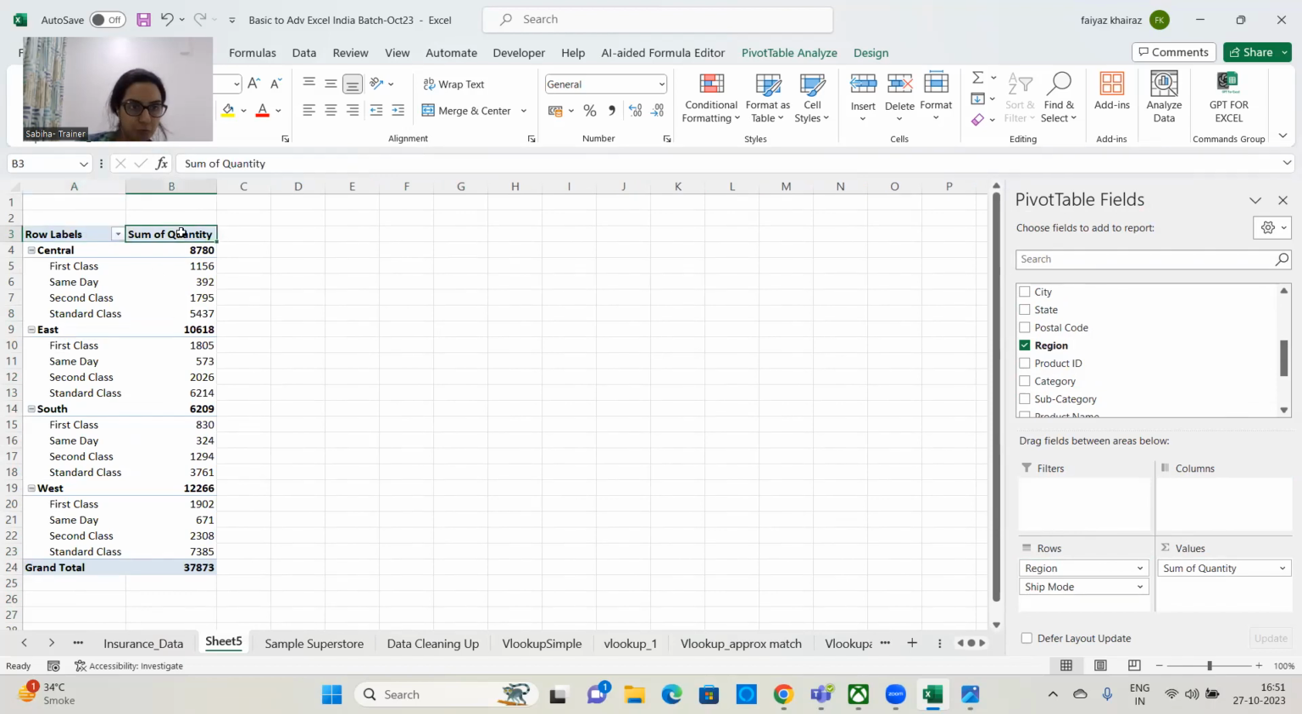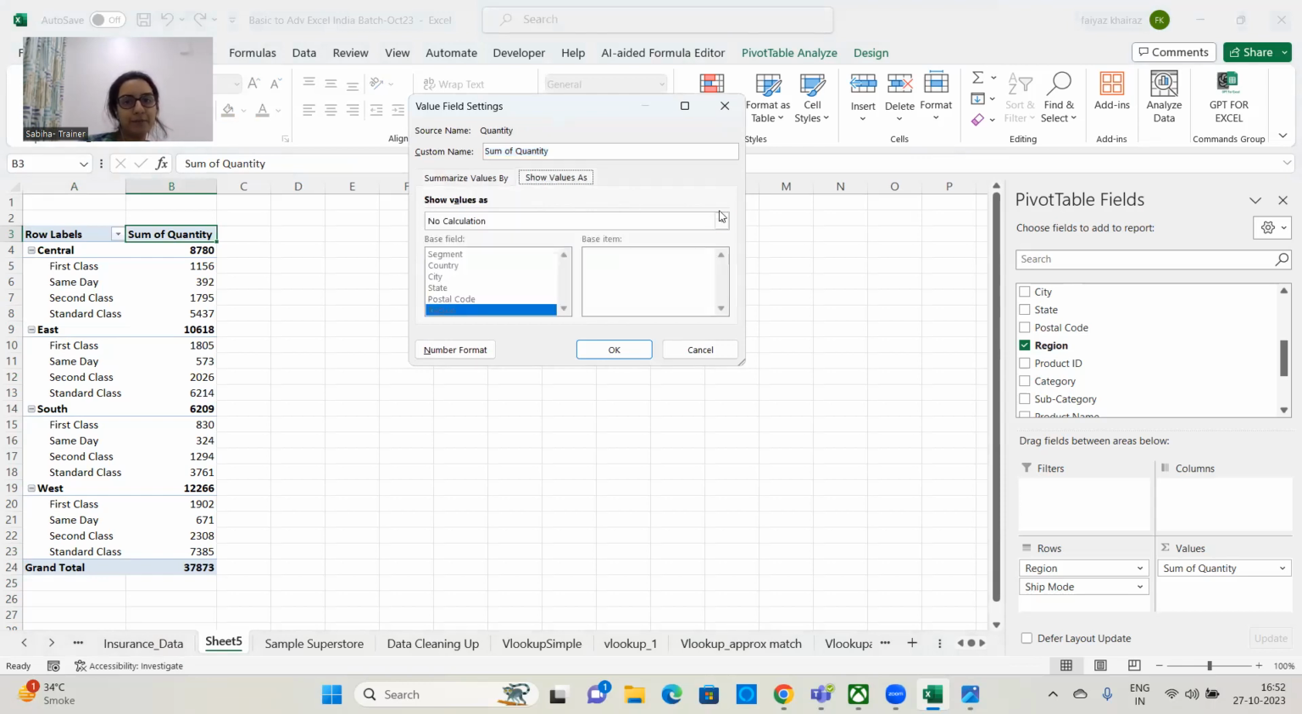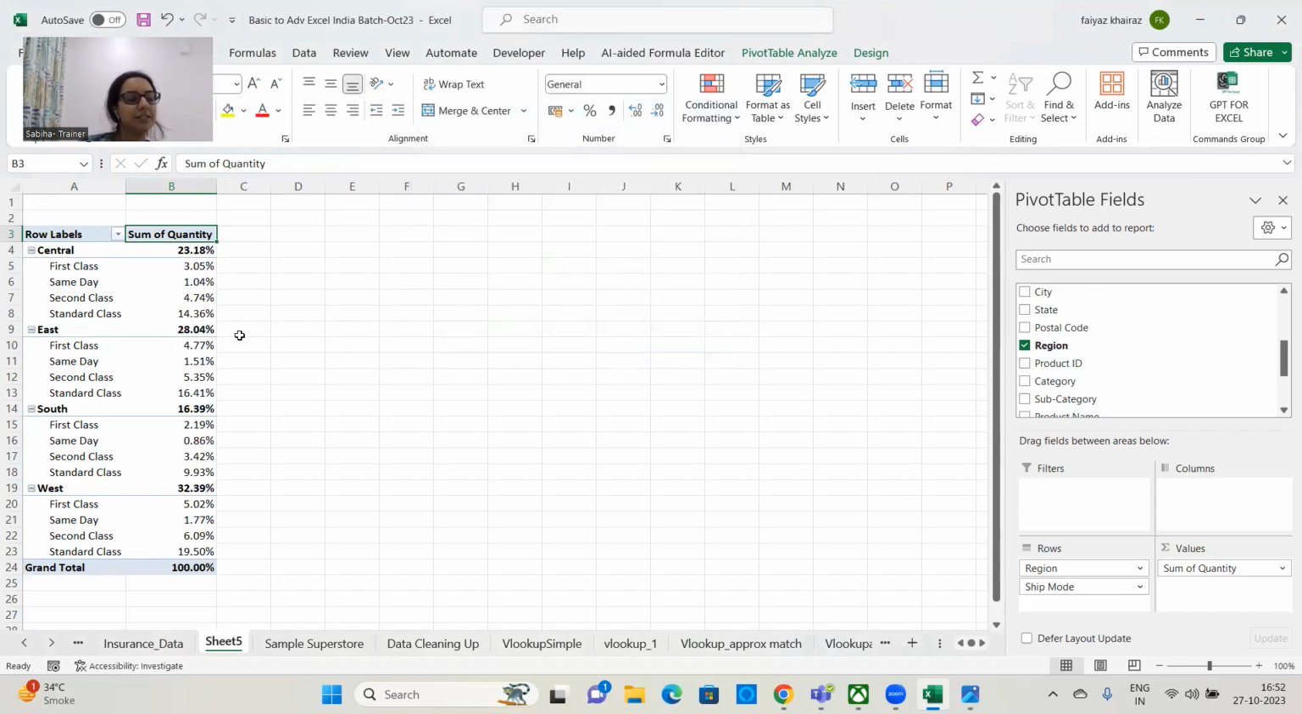If you do not want sum of quantity, and instead you would like to see percentage of quantity, double click on it. Next to summarize value, click on show value as. On the drop down, choose percentage of grand total. Click on OK, and here you will see percentage wise values of your grand total.